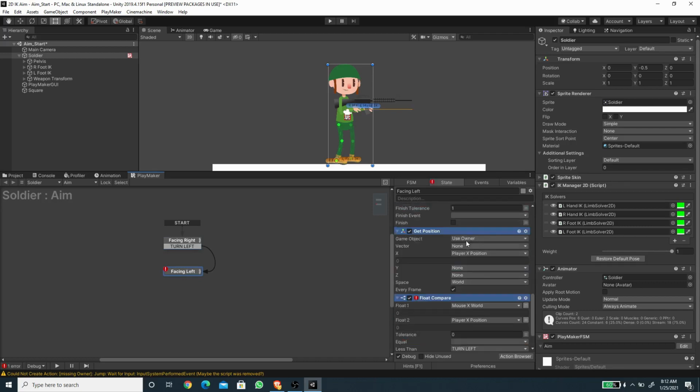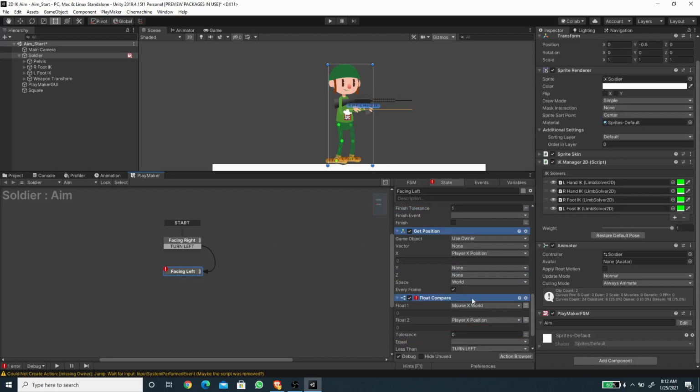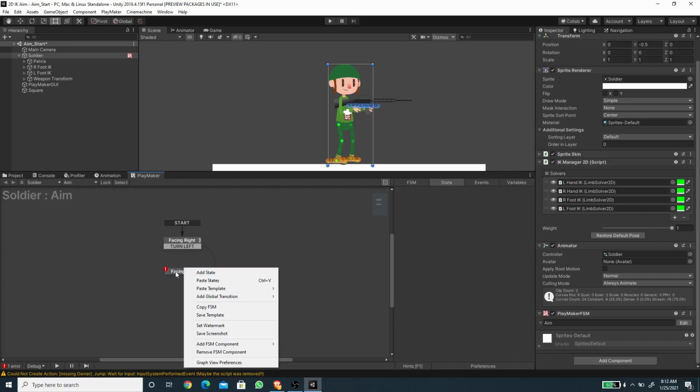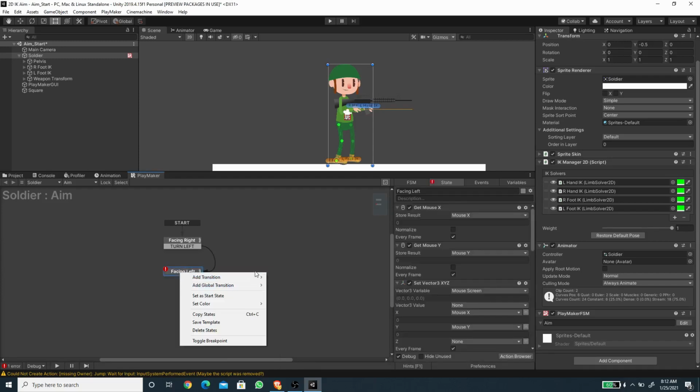Okay, so here for the get position, we're already getting the player X position because we copied from the facing right, and we already did the comparison here. But instead of turning left, we want to create a new event, and let's just call this turn right, and let's add the turn right transition here so we can go back to the facing right state.